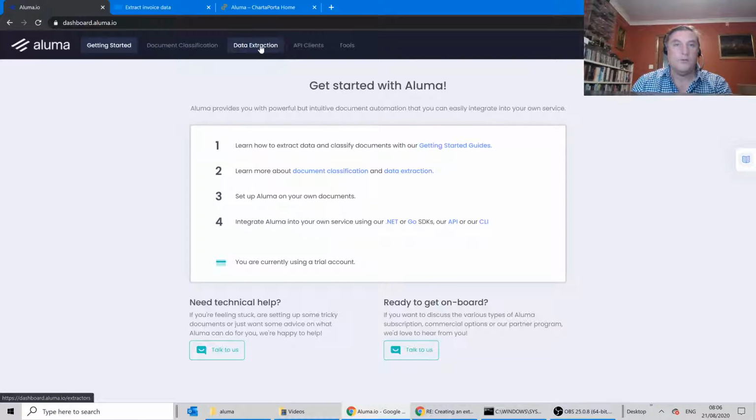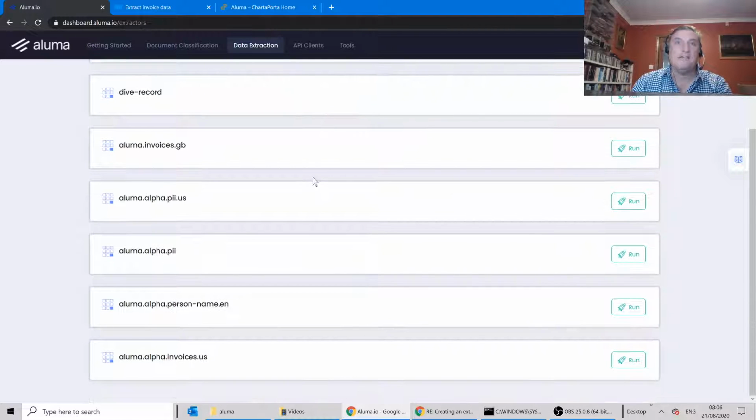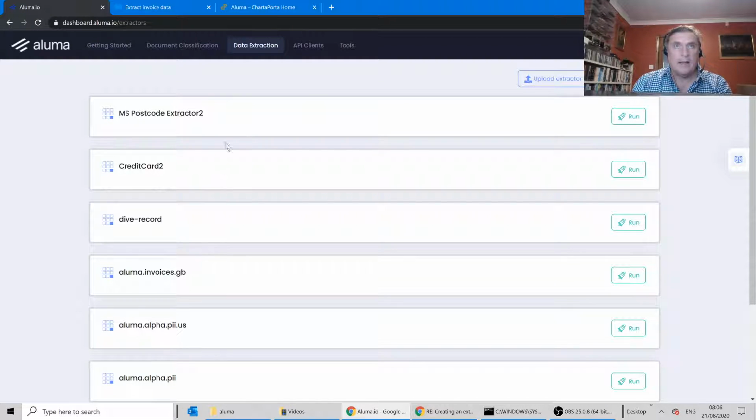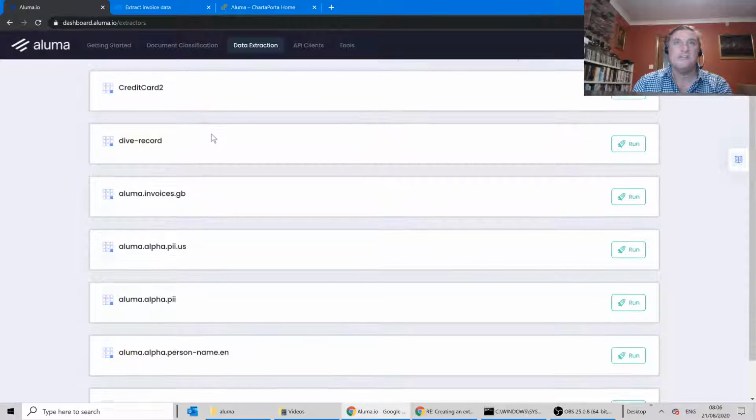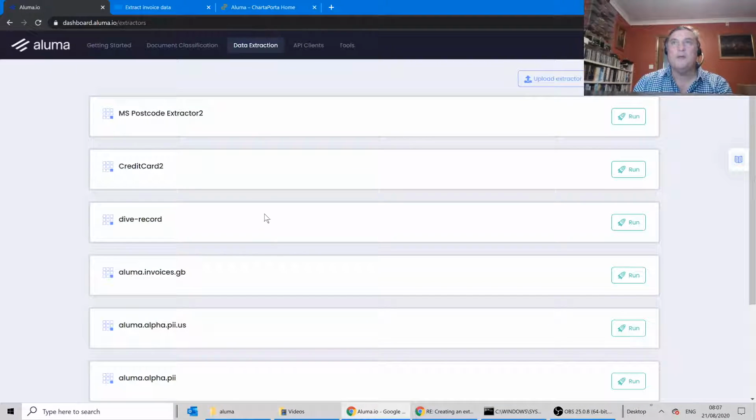So we talked about data extraction via the browser, via the GUI. Here's a list within my subscription of the extractors that already exist. There's a postcode extractor. These first 3 are ones I've created to test the system. The others that are prefixed with Aluma are extractors that they provide for you. So they've got an extractor that extracts all personally identifiable information, one that identifies a person's name, and various invoice, GB and US extractors.